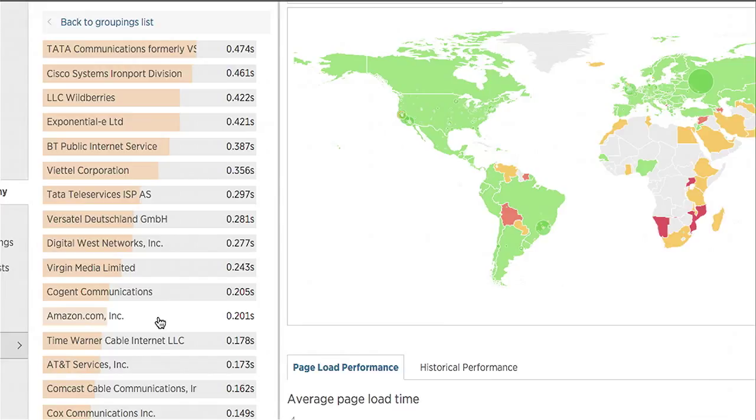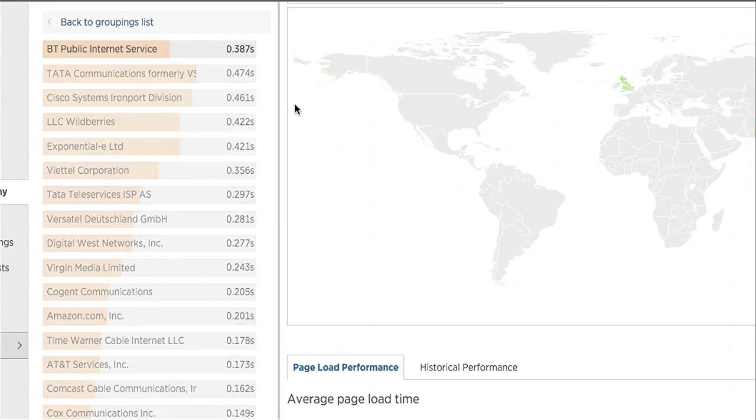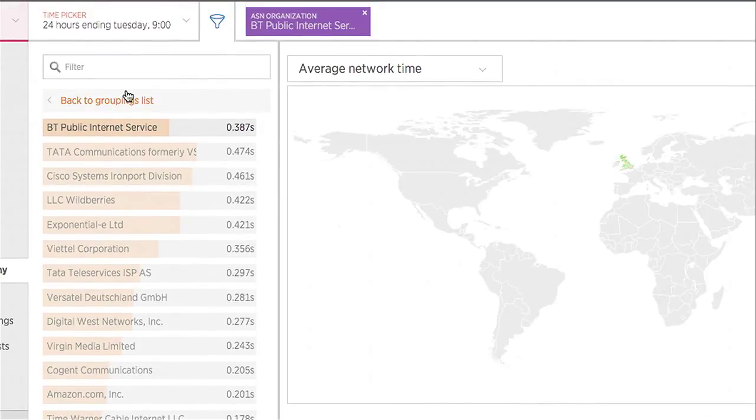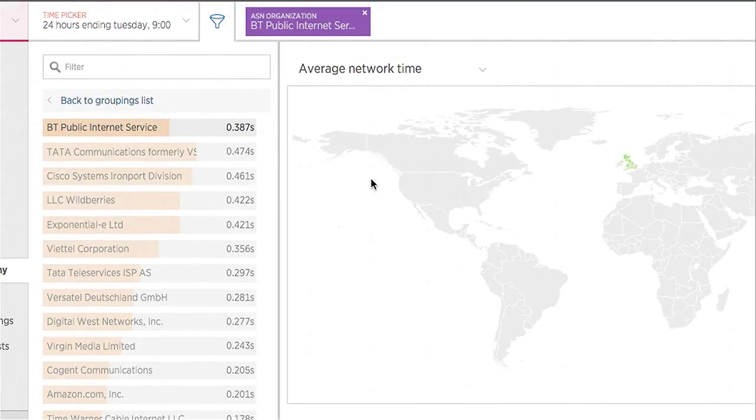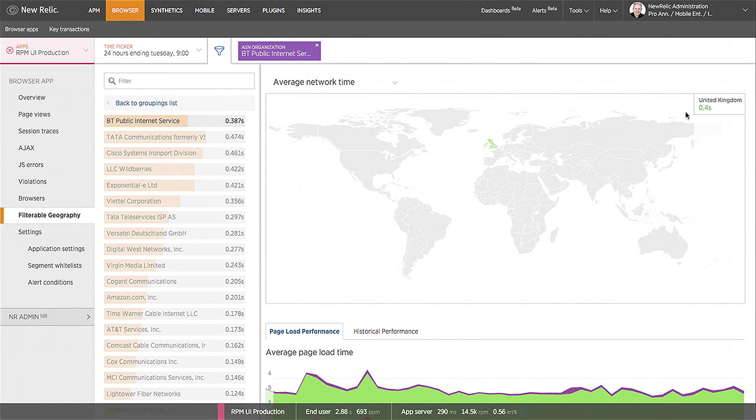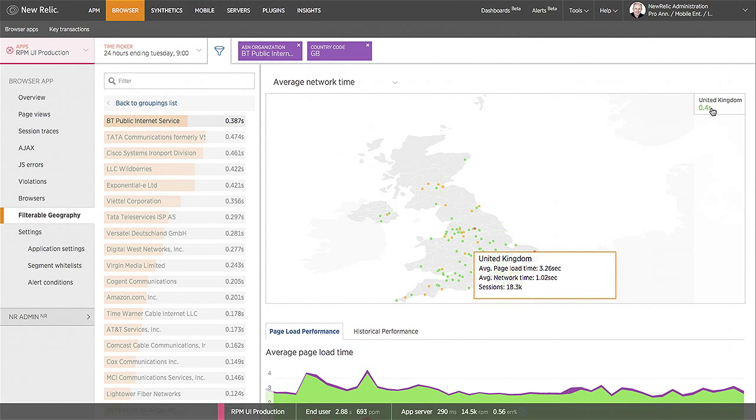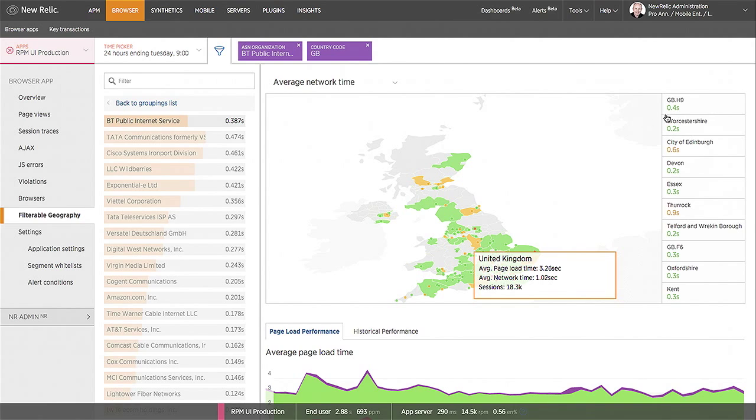And some companies are big enough that they are their own ISP. But why don't we look at, just for fun, BT public internet service. And so once I've selected that, you can see I've scoped this now just to BT. And it's unsurprising that all of the traffic now is in the United Kingdom. That's what you would expect, of course. So now we're looking at BT performance.